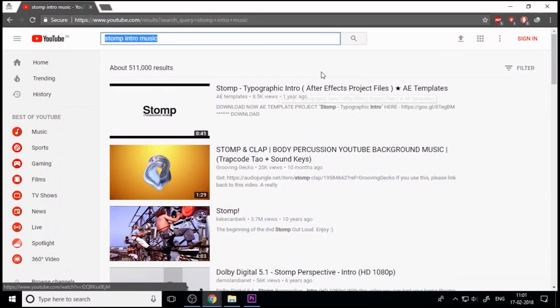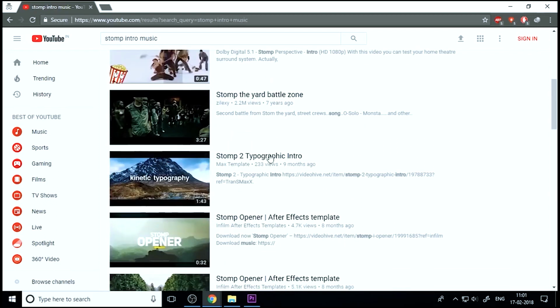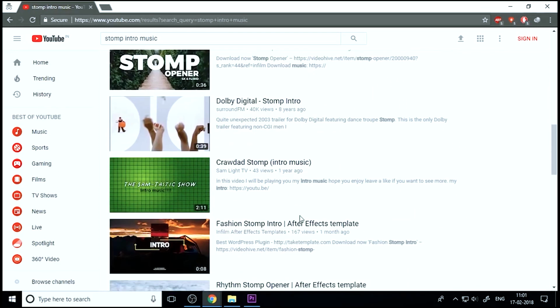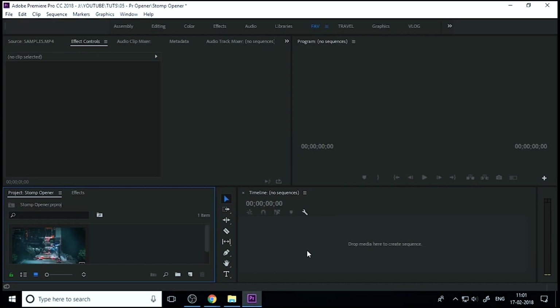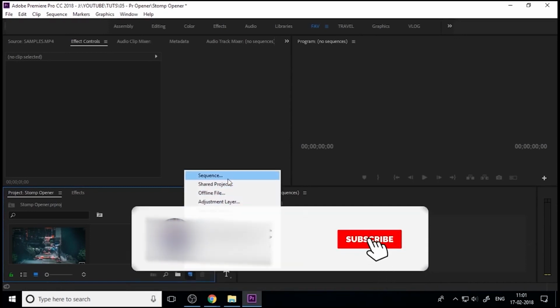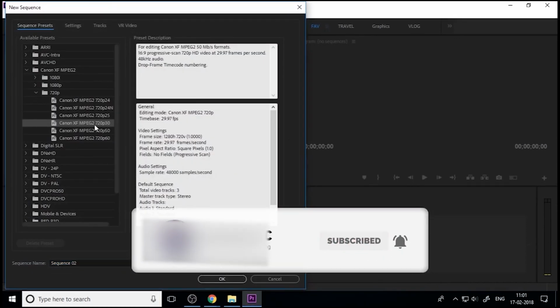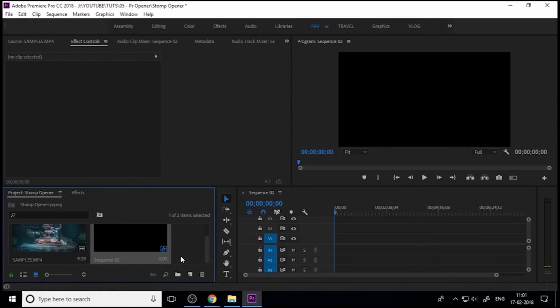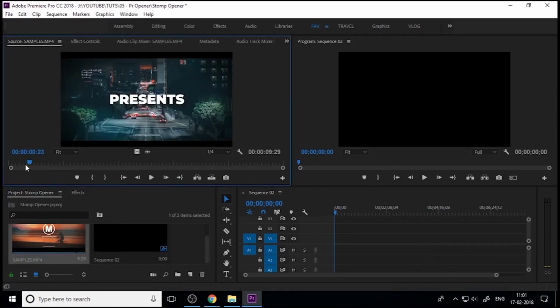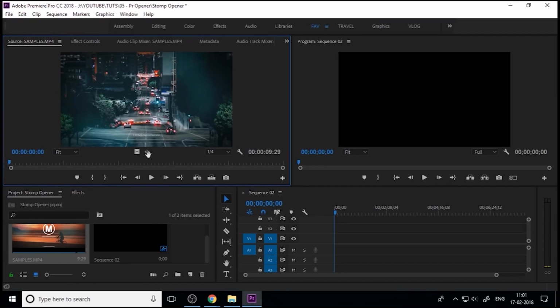First, you need to download some Stomp style music. You can search in YouTube or any music place, Stomp free music, and download your background music. Then import into Premiere. Now you need to create a new sequence and import the sound into a Premiere timeline.